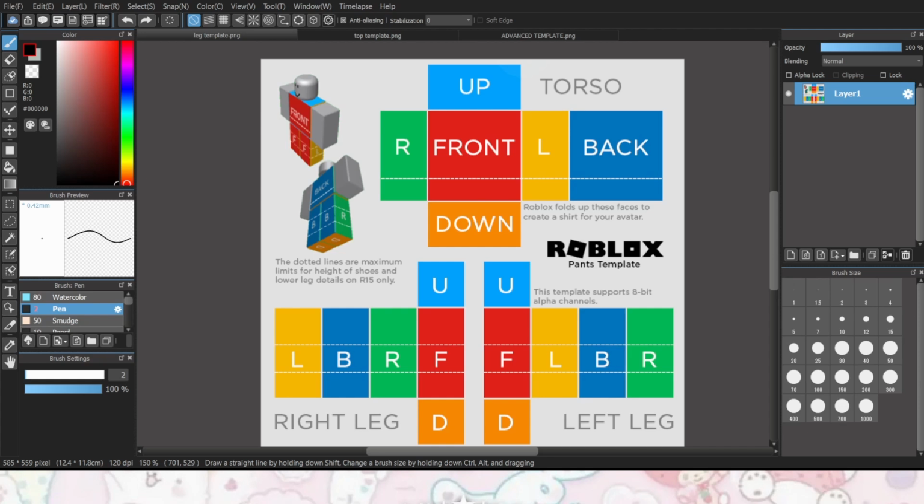Today I'm going to show you how to use an events template, and later on in this video how to convert designs on an events template back to a regular Roblox template for uploading. This video is designed for absolute beginners and also designers who are unsure how to use an events template or want to learn how to use one, and so this video is for you guys.